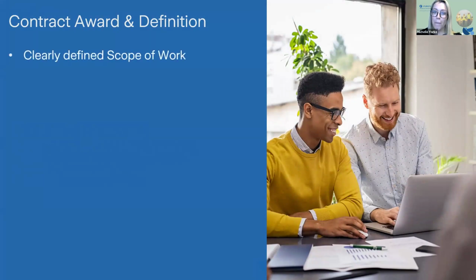So firstly, begin by clearly defining the scope of work to ensure all parties understand the tasks and outcomes. And the scope of work is a detailed description of the specific tasks, responsibilities, and deliverables that are required to complete a particular aspect of the work. It is more focused on the how and what of the tasks involved in the project.